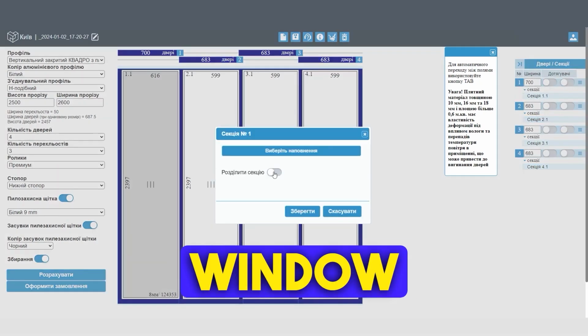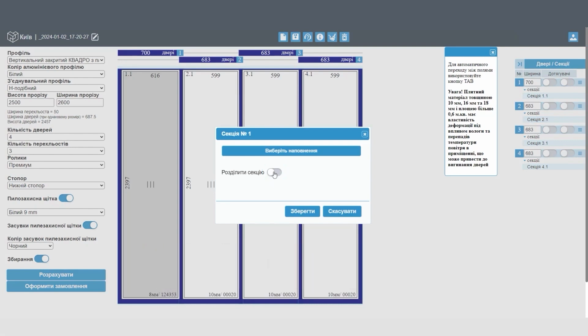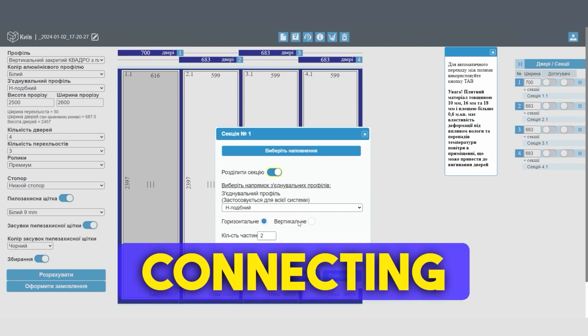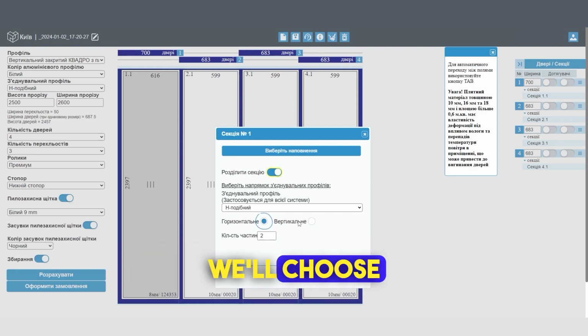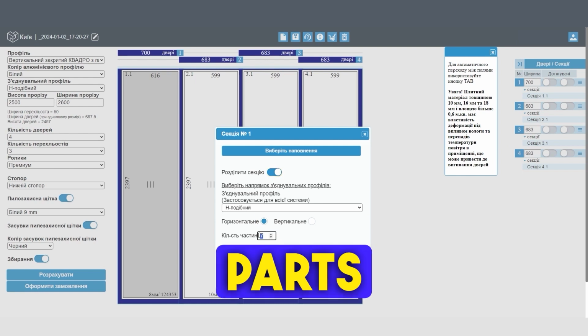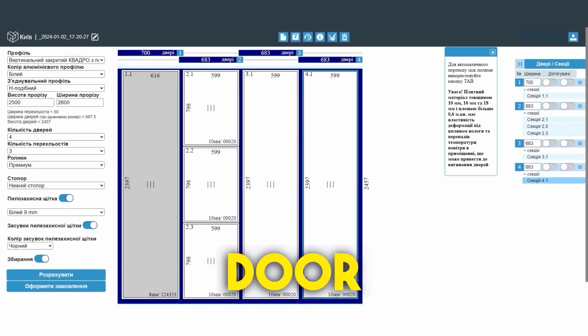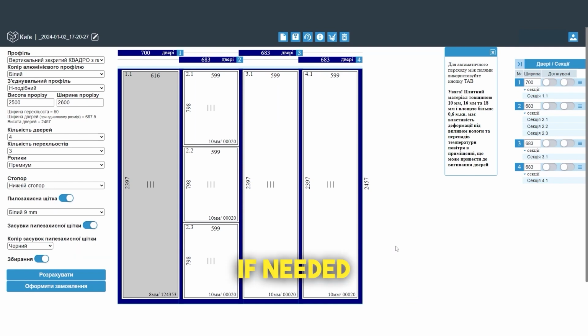In the section window, we'll activate the checkbox to split the section. The designer offers us a choice between vertical or horizontal connecting profiles. We'll choose horizontal. The number of parts corresponds to our number of sections. Let's divide the door into 3 sections. If needed, we can modify the sections as we work.